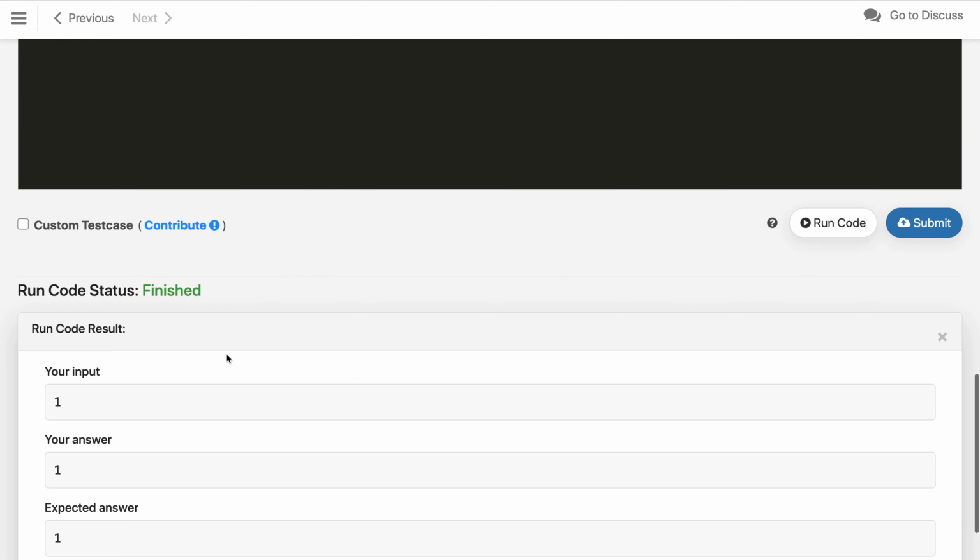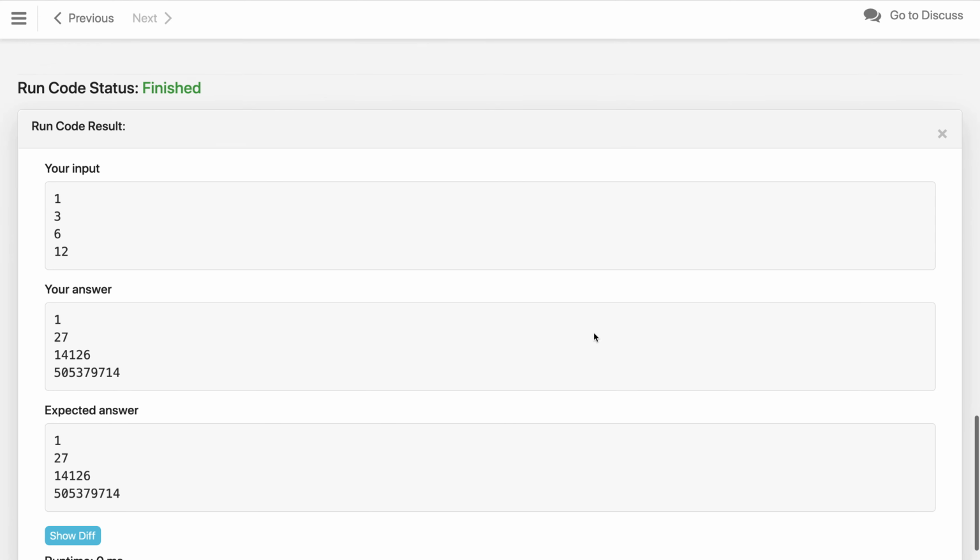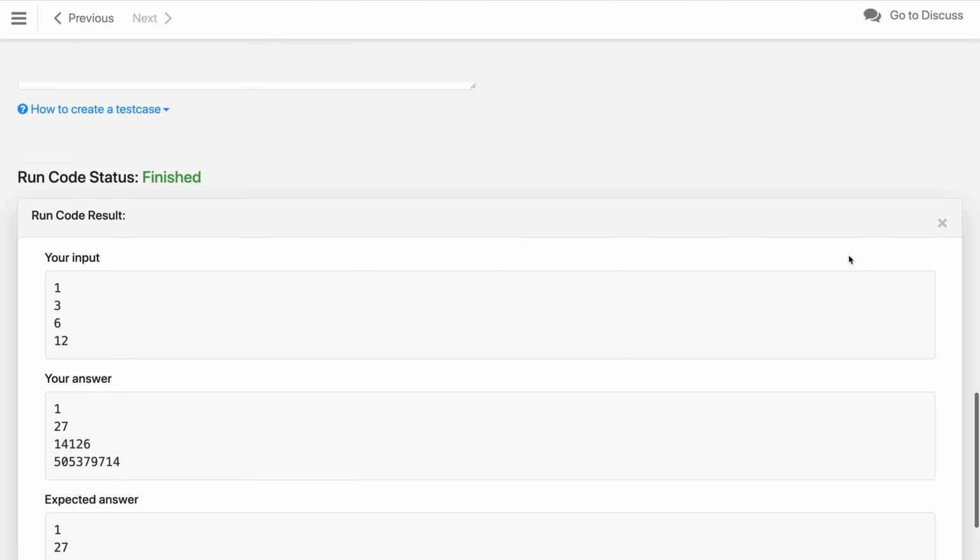The first one is getting passed. Let's try 3, 5, or some big number like 12. Let's see. So we are getting the correct answer. Now we can submit this solution.